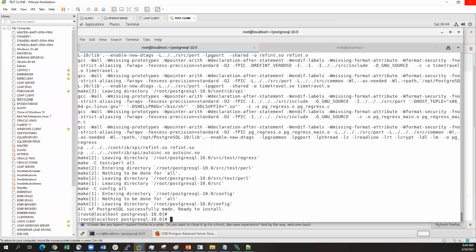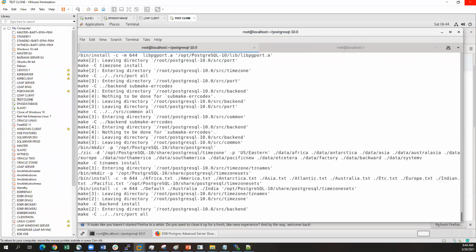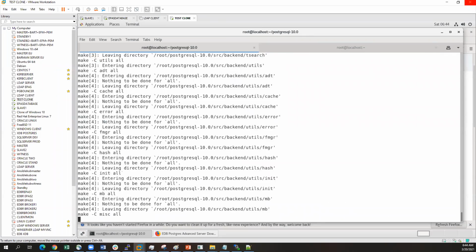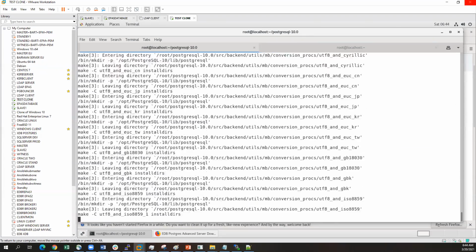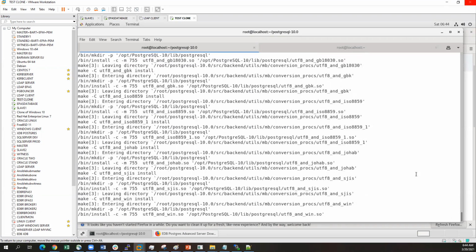Okay, so we have our build process finished here successfully. It says all of PostgreSQL successfully made. So now we're ready to install Postgres. We're just going to run make install here to install Postgres. That shouldn't take us long. That should be done pretty soon as well.